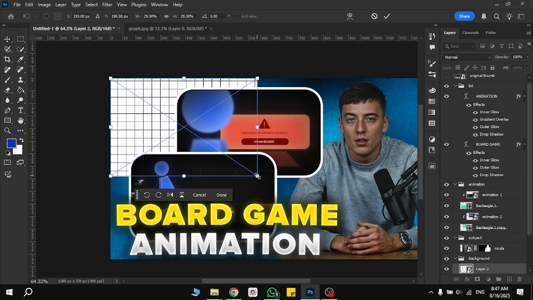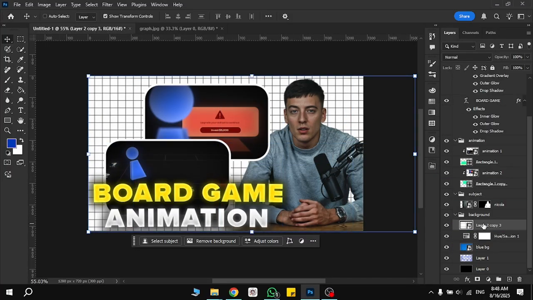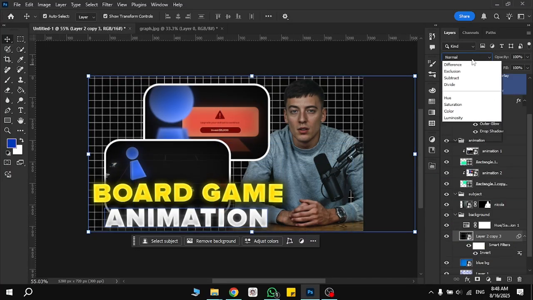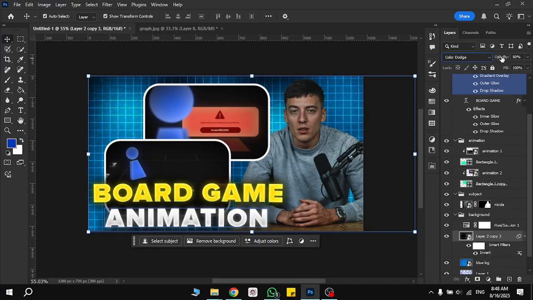For the graph overlay, drag in the graph image, scale it down, duplicate it across the canvas, press Ctrl I to invert, then change the blend mode to colored edge. Lower the opacity if it's too distracting.